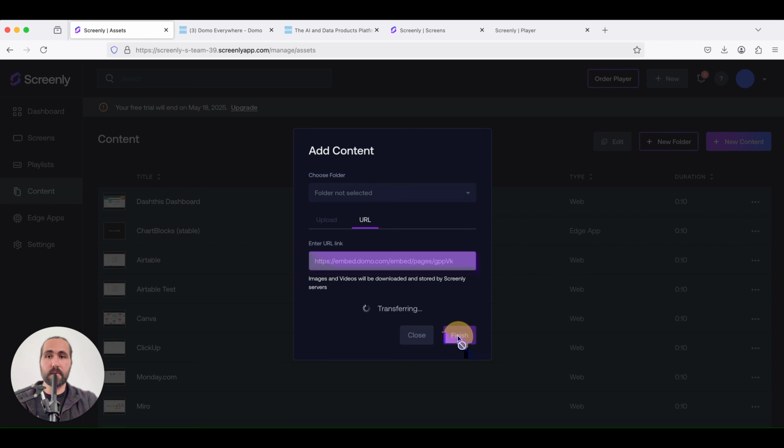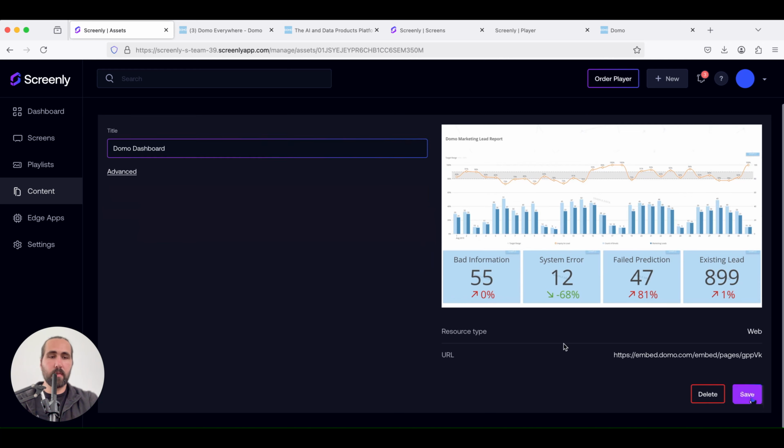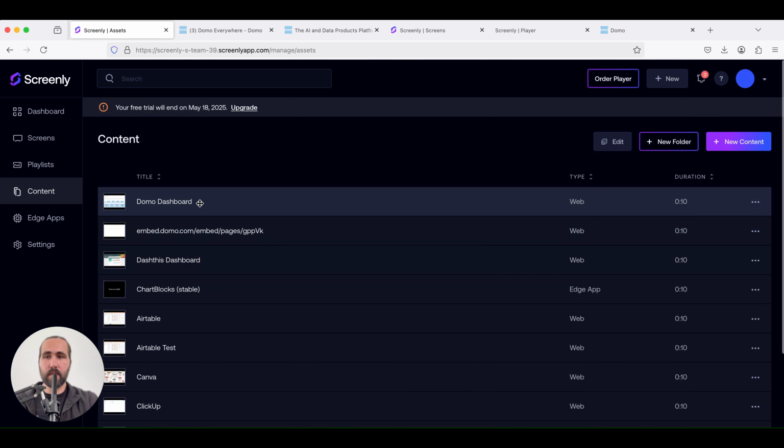And we're going to then click finish. Okay, it's adding the content item to our account. And once that loads here shortly, we're going to give the content item an appropriate name so that we'll be able to find it later. So here we got our dashboard here displaying beautifully, and we're going to give it a name. We can call this the Domo dashboard. And then on the bottom right, we're going to click save. Okay, perfect. Now it's saved to our account.